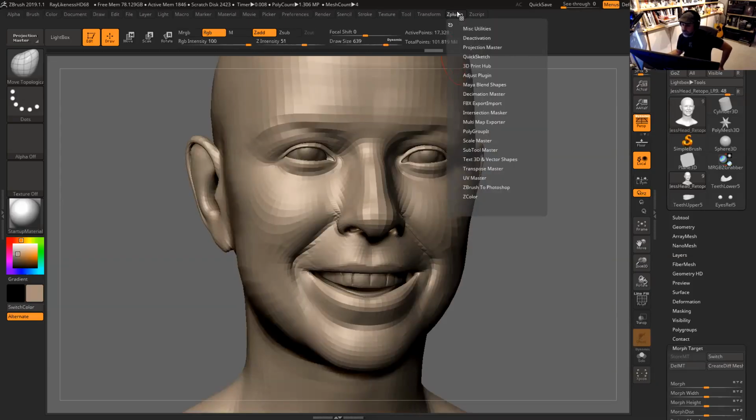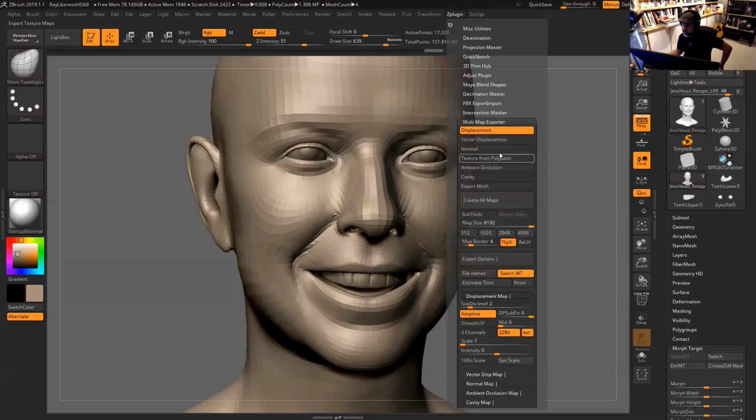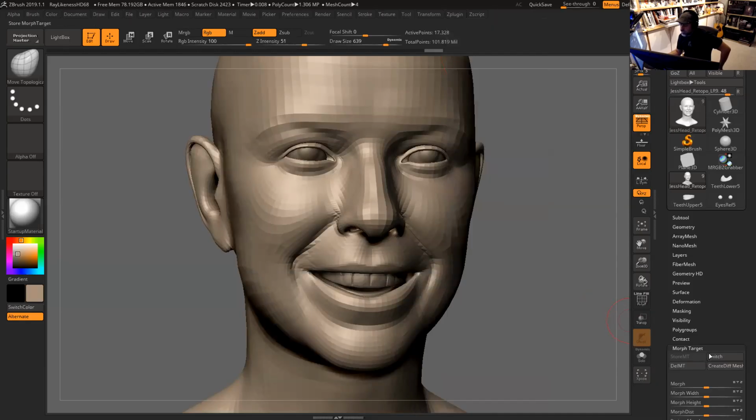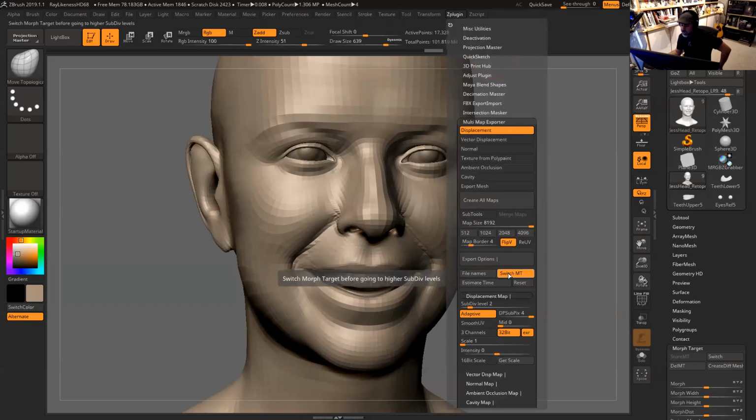So I'm gonna go to ZPlugin, go to Multi Map Exporter, and the settings I use for the Multi Map Exporter are these. I'm gonna use a map that's 8K. By default, you have this slider around here, but you can always crank it manually since you don't have a preset in here, and then it's gonna lock at 8K, so 8192. I don't change the map border, so it's 4. This is important because I'm doing the switch morph target here. Remember, I clicked that one. That's why now we have to click the switch morph target here. So it actually reverts that when it's exporting the maps, and exports just the difference that I was talking about. So that's an important step.